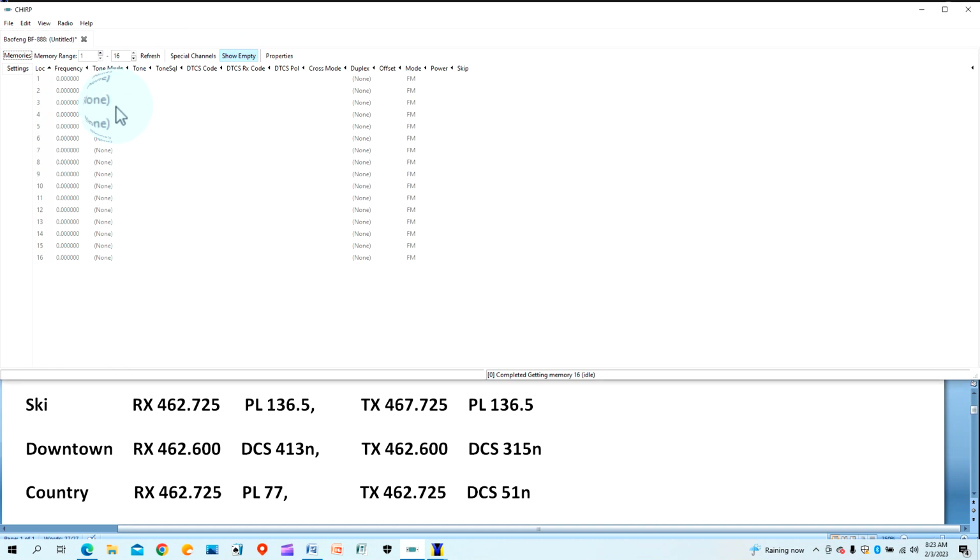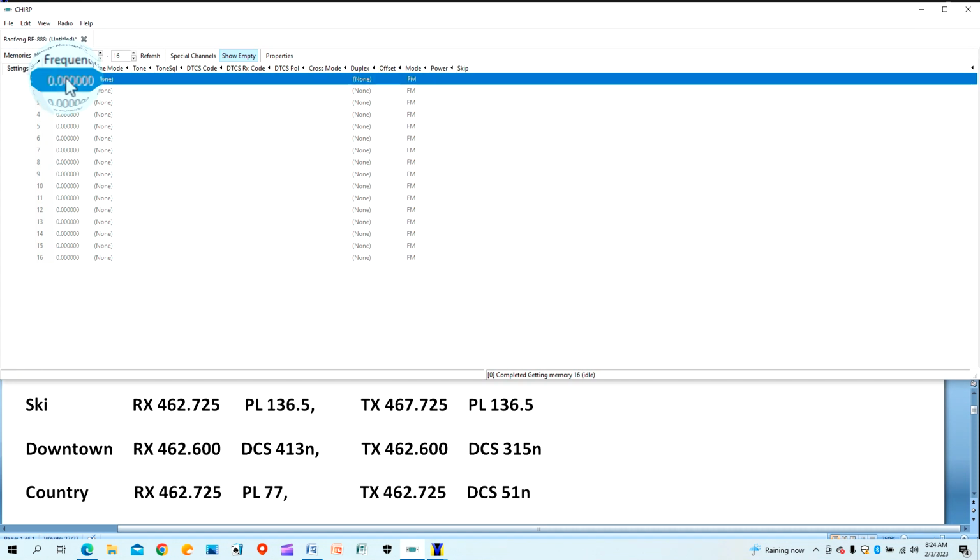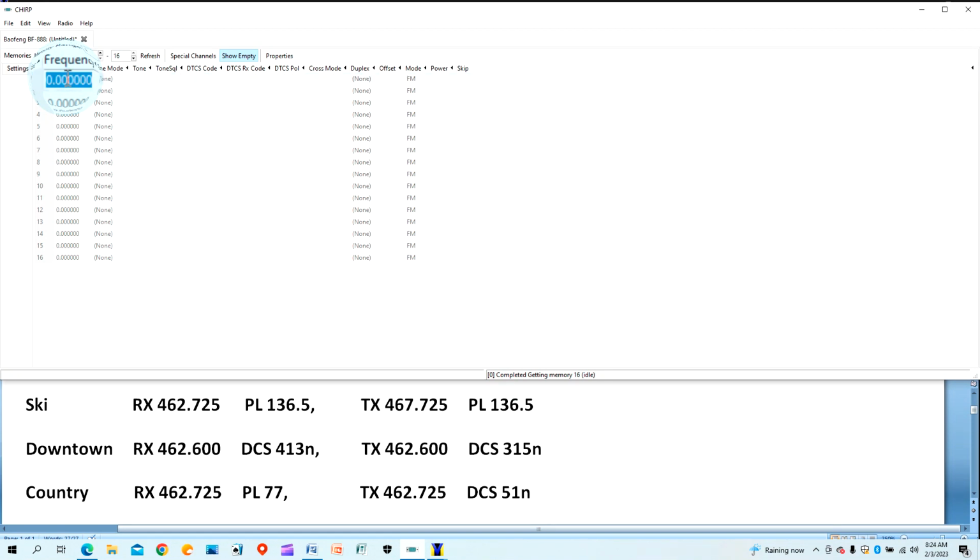All right, so this is the radio we're working with, and the model number up here in the top should reflect your radio. So the first thing we're going to do, we're going to click where it says frequency, and you're going to put the receive frequency. So if we go to the first line down below, where I'm trying to put in an imaginary repeater called ski. All right, so the receive frequency, RX means receive, is 462.725.